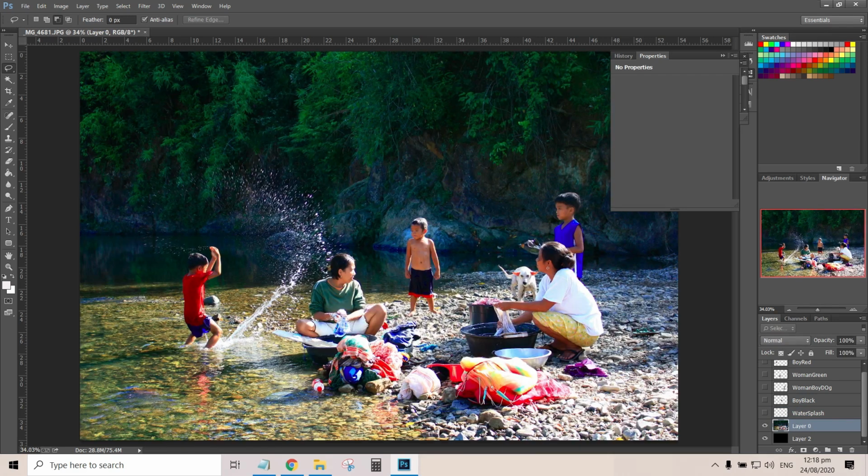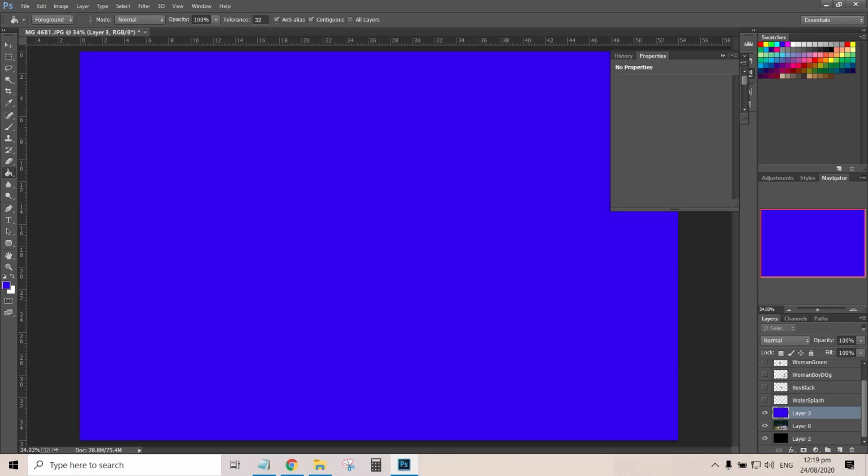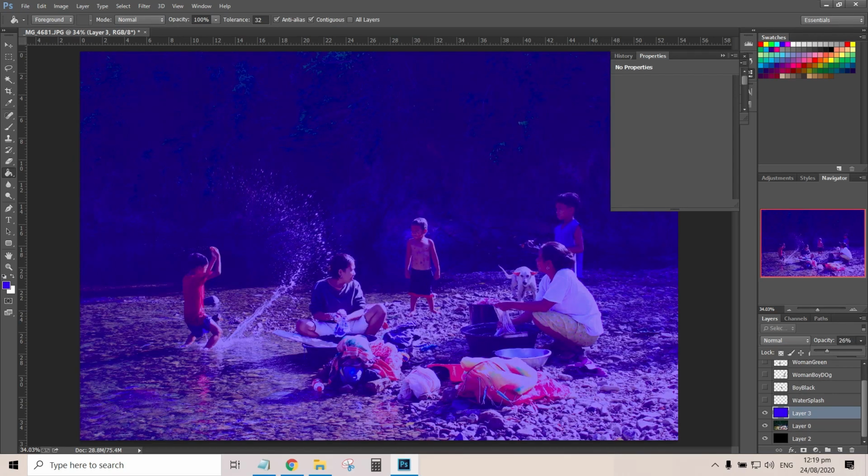Now that we have separated the subjects from the rest of the picture, let us now add a haze in the background. Let us add a new layer below the subject layers, and fill it with a blue color. Let us try adjusting this layer opacity, say below 50.